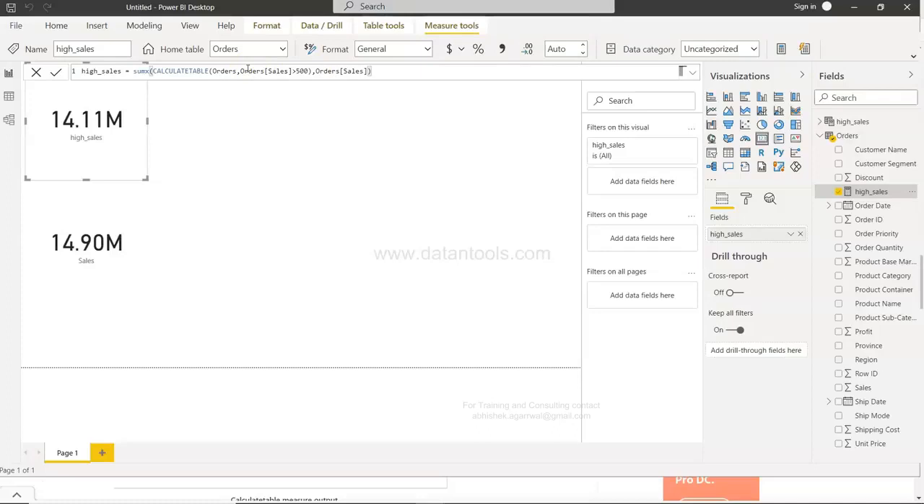So these are the two different scenarios I wanted to show you, how you can create an altogether separate table as well as a measure based on the calculate table expression, which you can use very easily within your Power BI environment for creation of tables or charts or visualizations. So that's mainly what I wanted to show you.